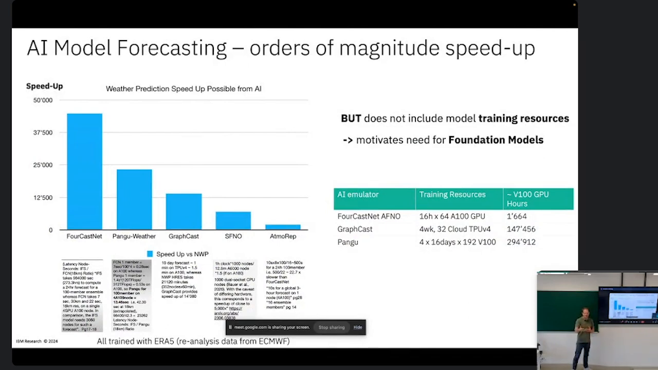Last year, I think there was the ChatGPT moment in the weather forecasting world. AI emulators showed skills similar to the numerical weather prediction models, these physics-based PDE type of models, which are used by the weather forecasters everywhere on the planet. AI emulators have shown similar skills in forecasting up to 10 days ahead.